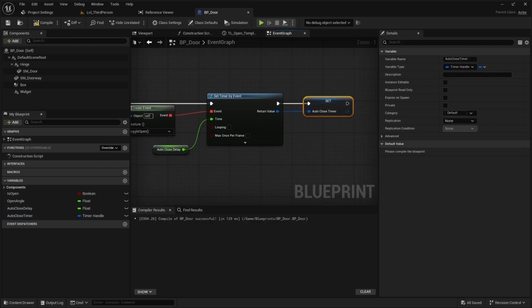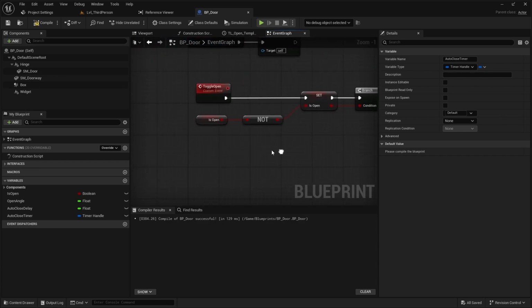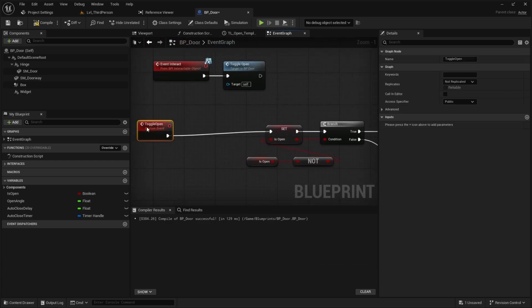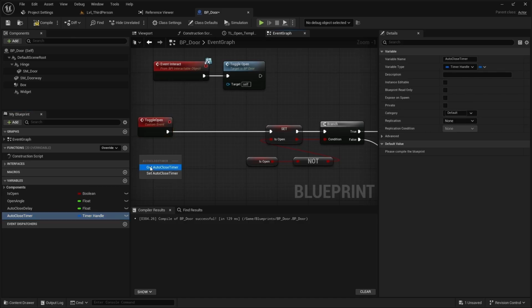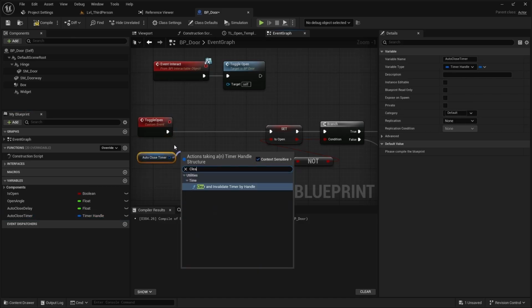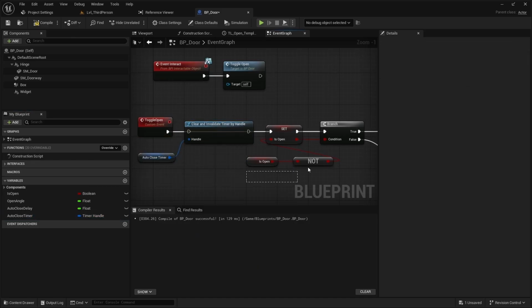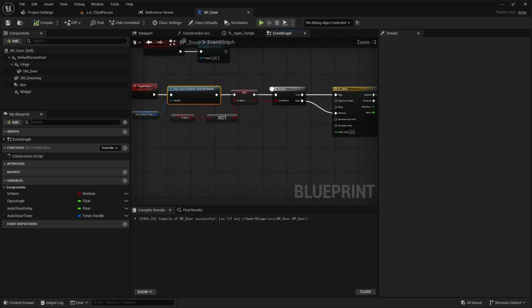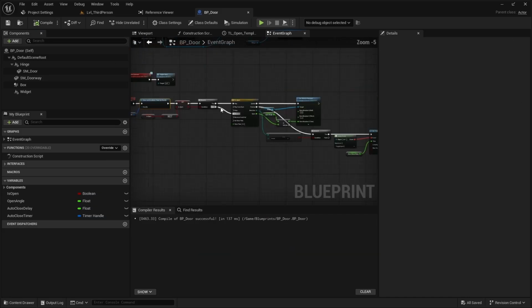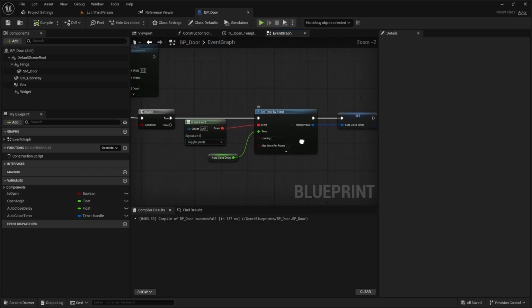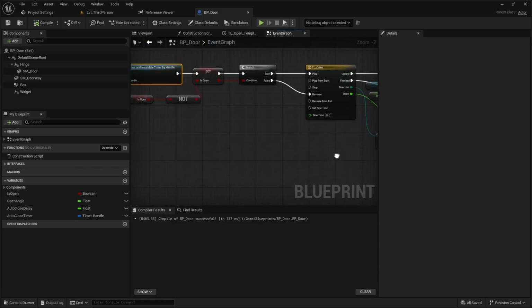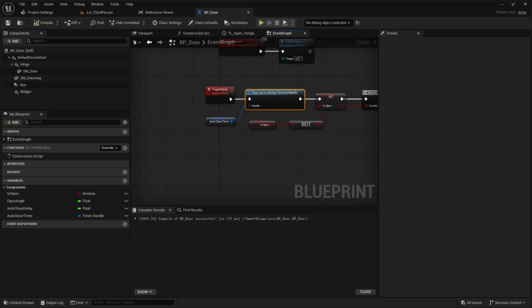When the door status changes, we need to stop the timer. To do this, go to the start of toggle open event and add clear and invalidate timer at the start of the event. Finally, move all related properties to a category named door.